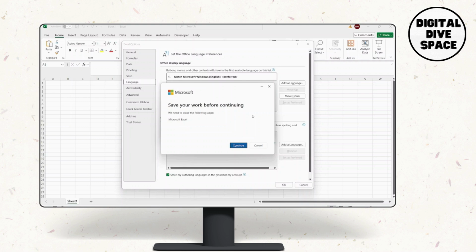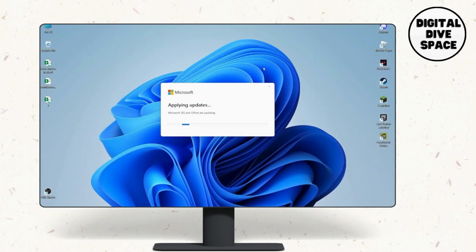So after it has installed the specified language in your PC, it will show something like this. Click on continue. So in order to make this work, you will need to close all the Microsoft apps.